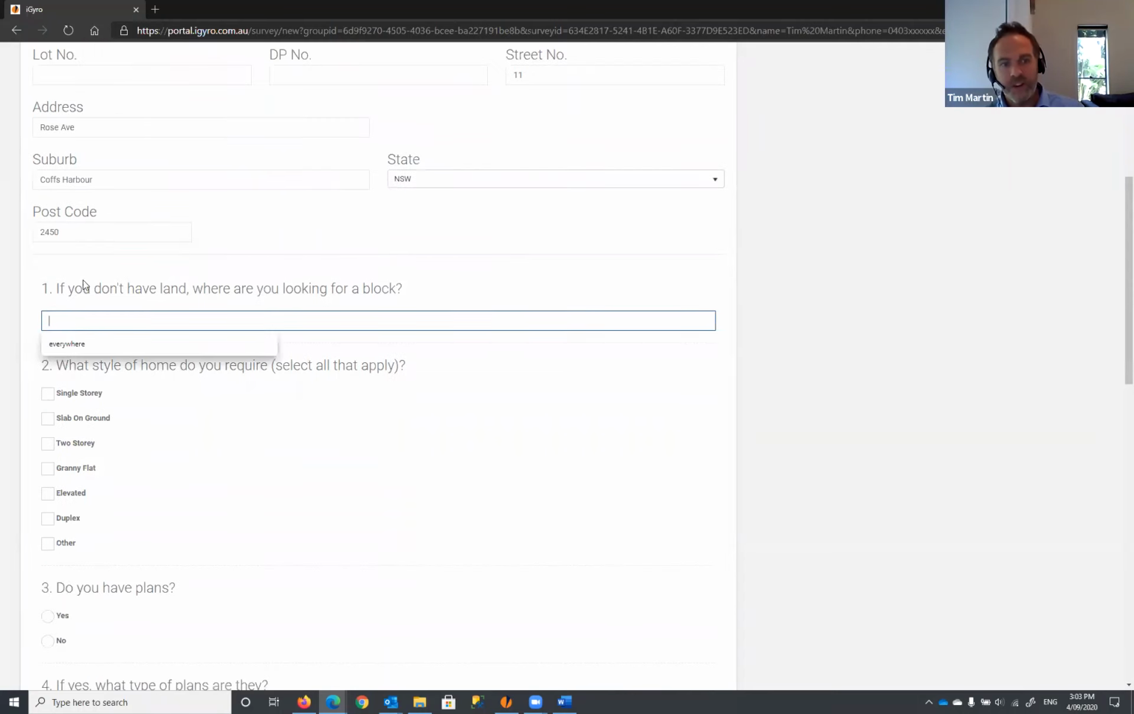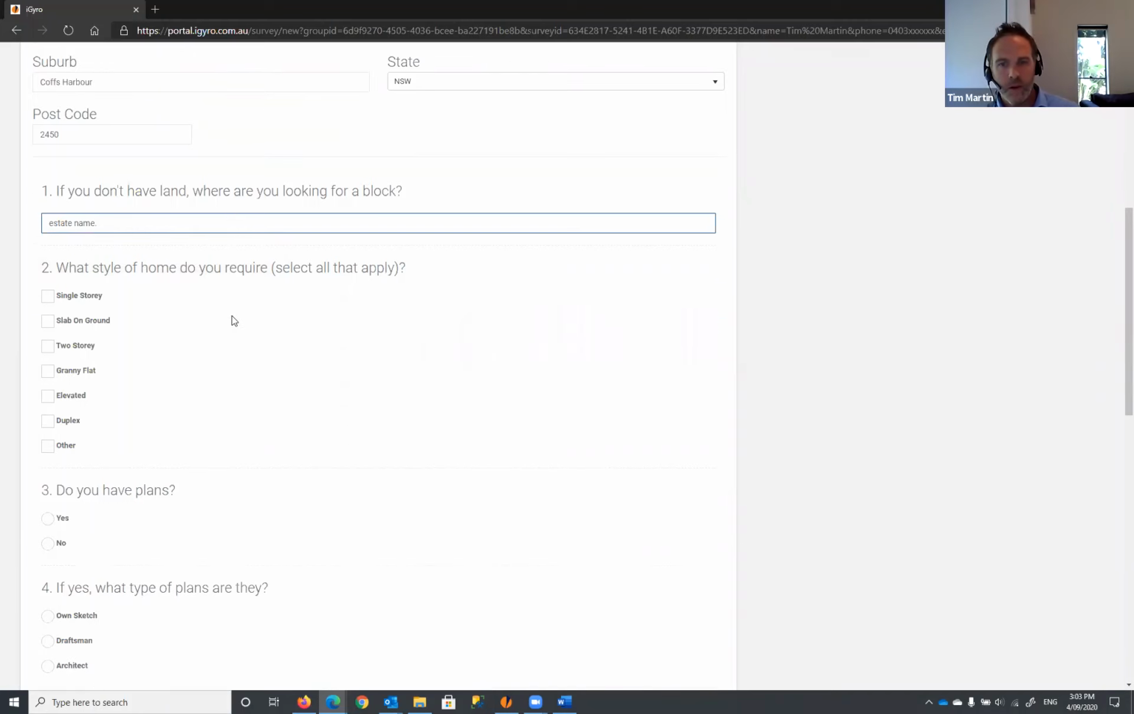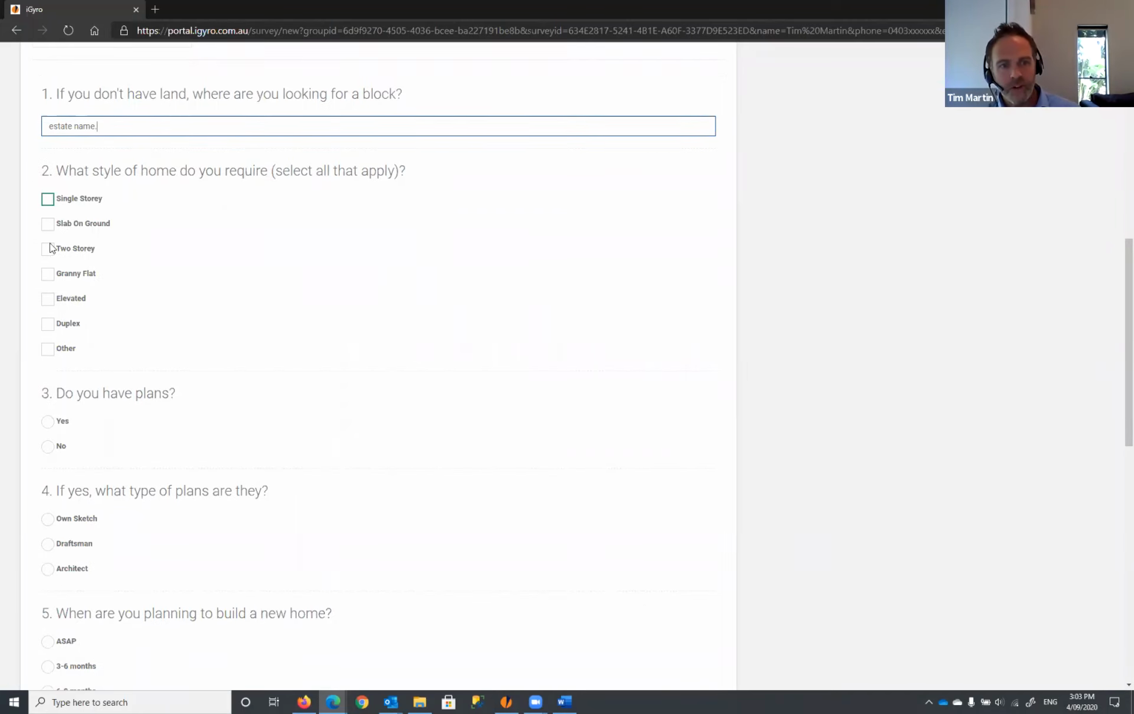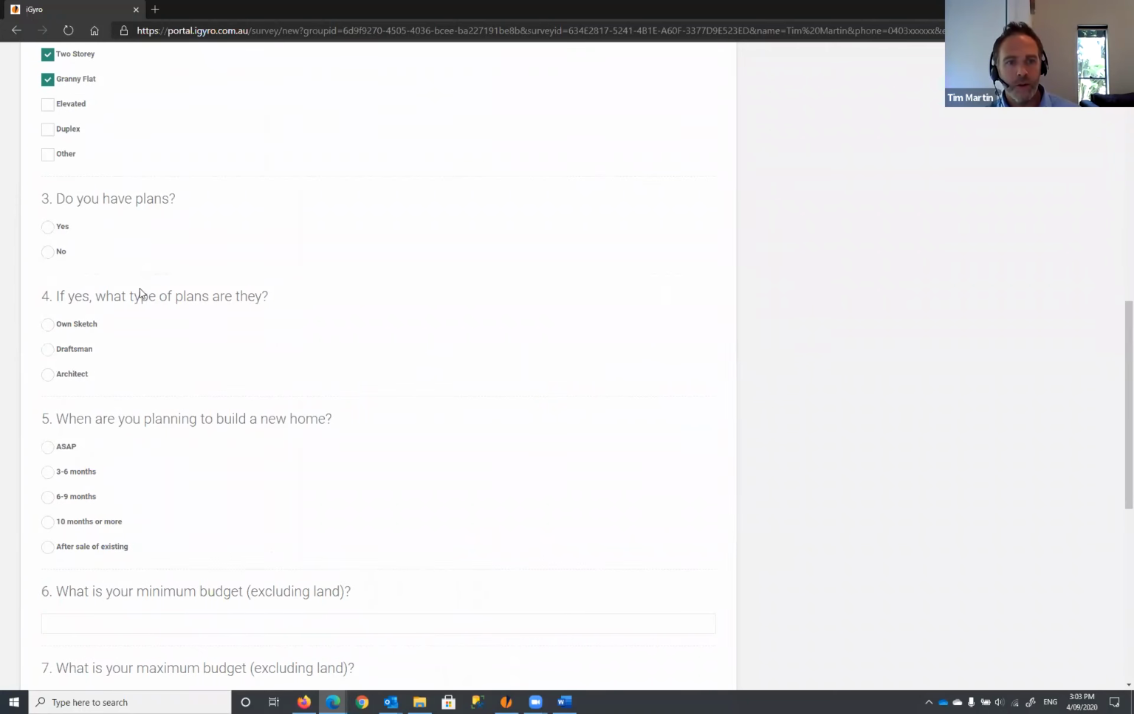Obviously that first question here is if they don't have land, where are they looking for? So they might fill that out and put in some sort of an estate. All right, as they continue, we've got checkboxes so they can select multiple items here. So what style of home do you require? Select all that apply. So they might want a 2-story home, maybe a granny flat. Do you have plans? So if they've already had some plans drawn up, they can indicate so. And then what type of plans they are.